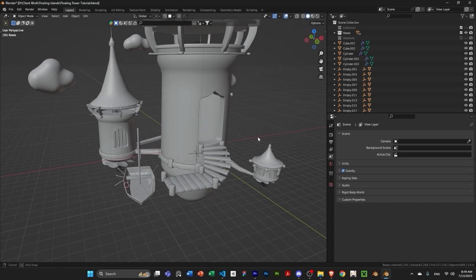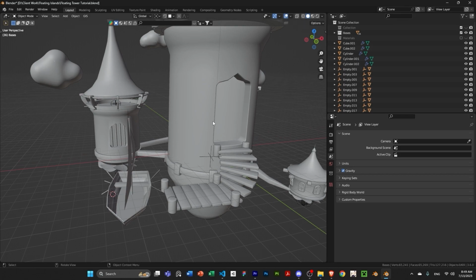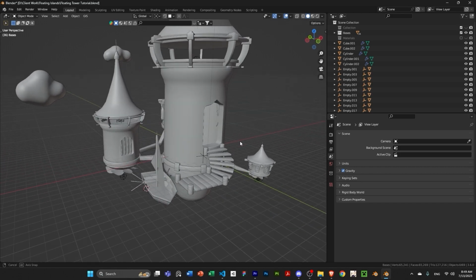Now, of course, it's up to you. If you don't have that much file space, then you can just duplicate objects and move them into a hidden collection. And so you'll always have some sort of backup.